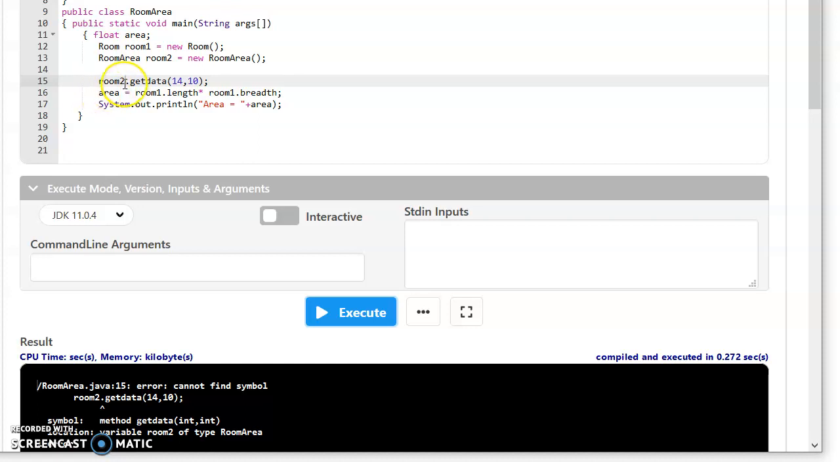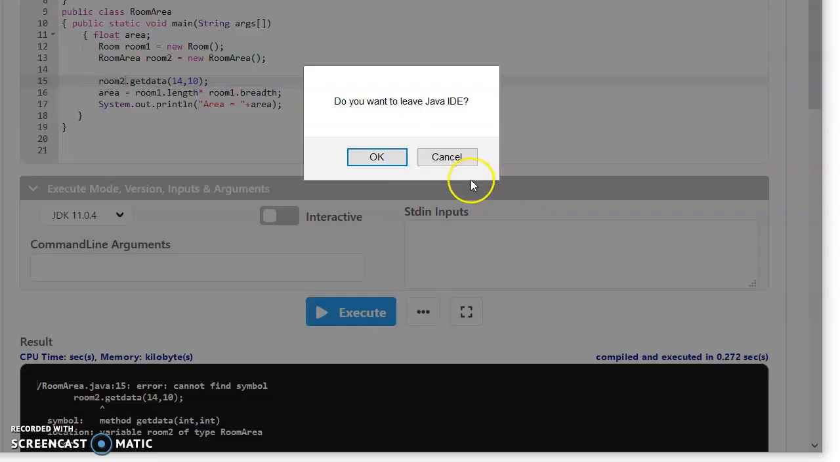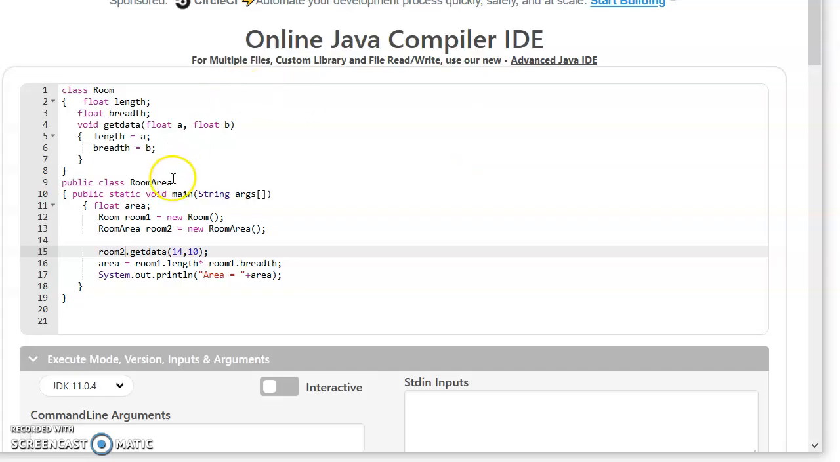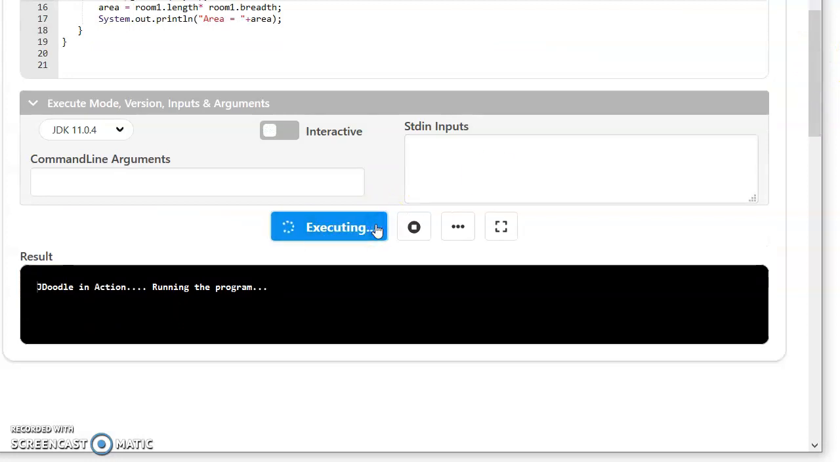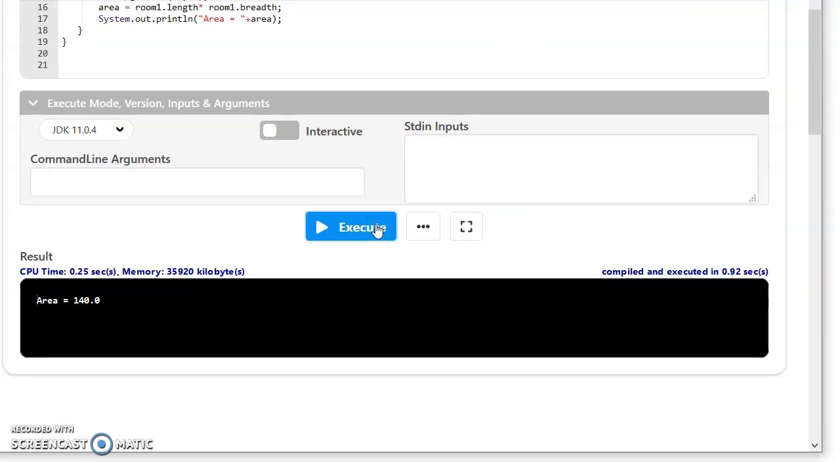So if you want to access that function, you need to use an object of that particular class only. So I replace it back with room1.getData, and I execute this program, and you can see that it works perfect.